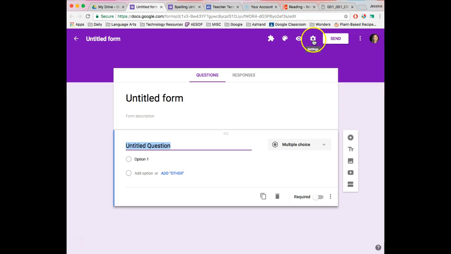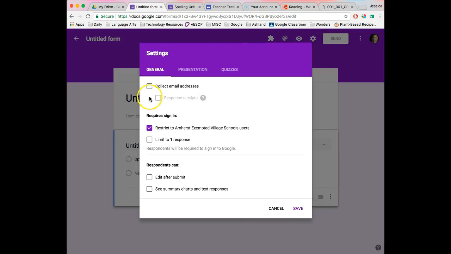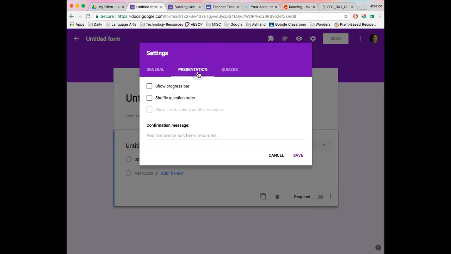You want to go to the little gear, which is your settings. Once you're here, there's a couple things I want to make sure that you have done. You want to collect email addresses, so make sure you have that box checked. You want to limit it to one response, that way people can't take this quiz more than one time. You don't need to go to presentation unless you're planning on doing different sections.